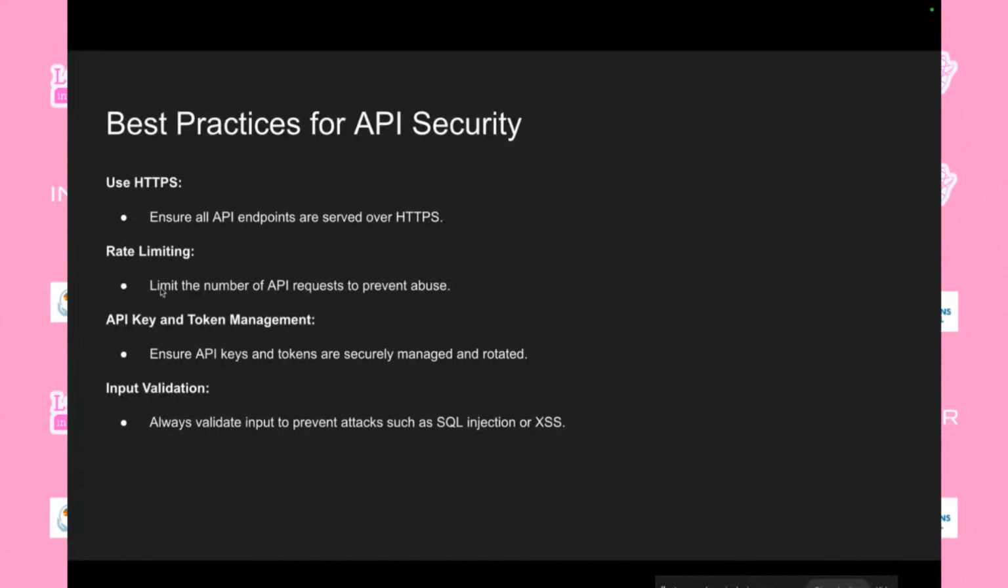Rate limiting. Always limit the number of requests to prevent abuse. Because of the server load, you can determine the size of your server and limit all the API requests to reduce the amount of load your server can handle.